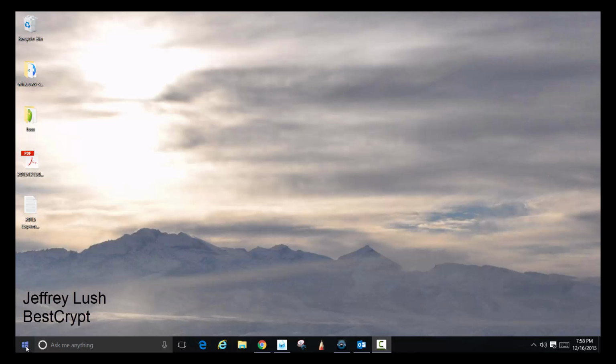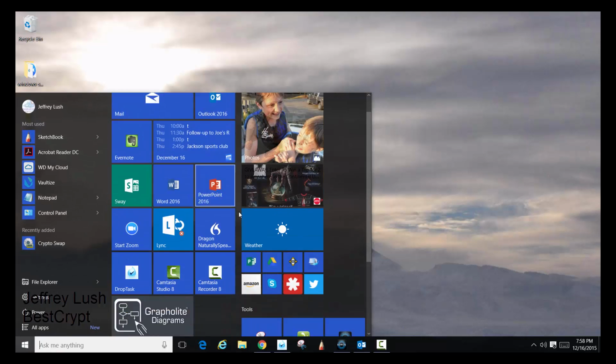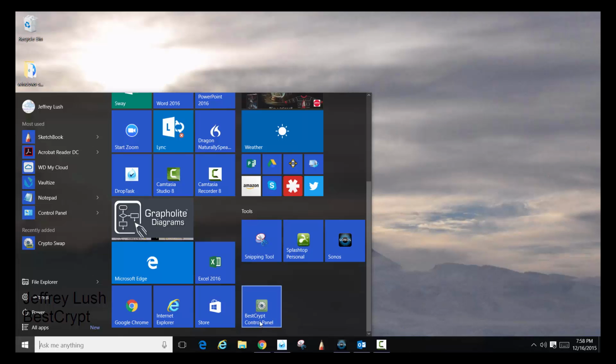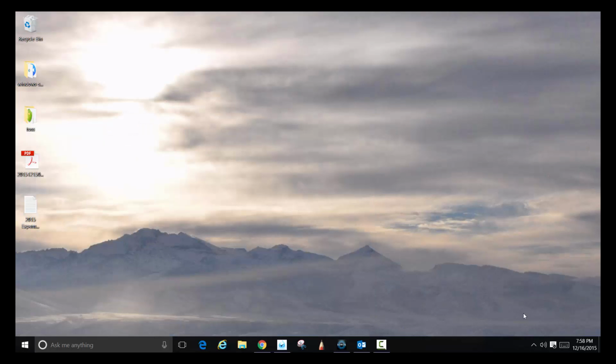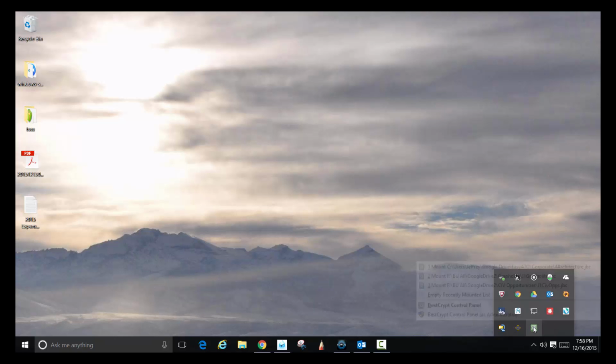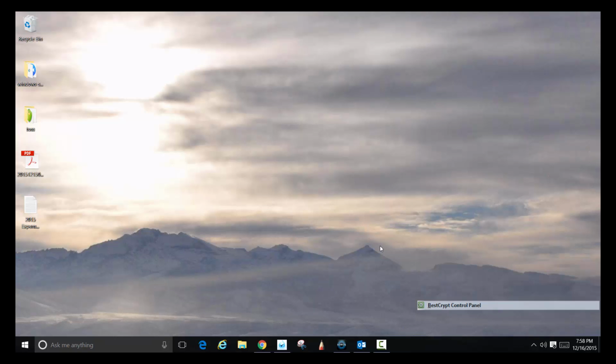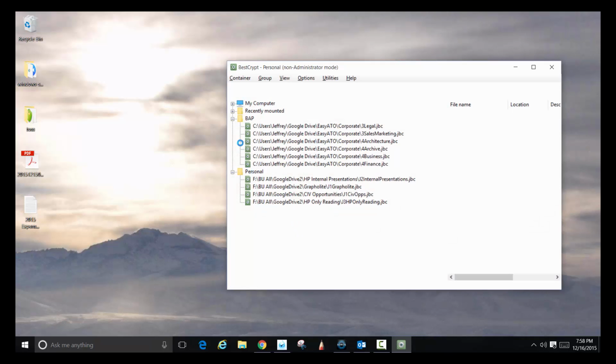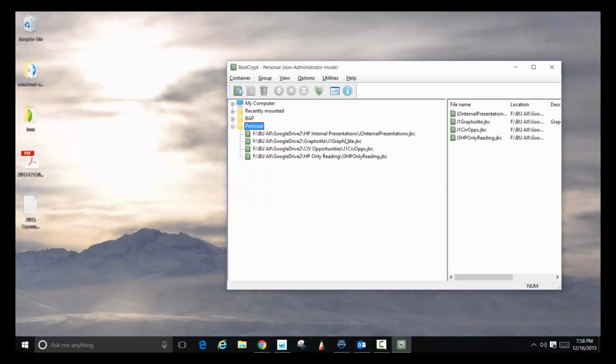Alrighty, now that BestCrypt is installed, let's go ahead and start up that application. You do that through the control panel here, or if you've already rebooted your system, you can do a right click here and open up the control panel. So let's go ahead and open up the control panel. And then here we have different types of files that we're using within our environment.